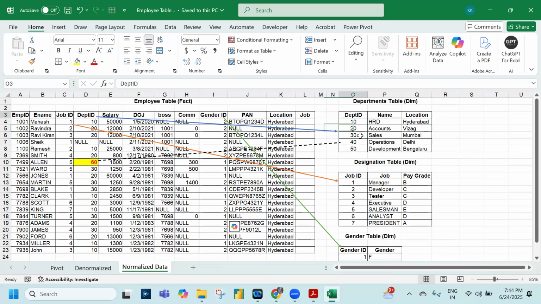Take a look at this department ID. The Department ID column in the departments table is a primary key. How do you know? Because can this be repeated, the department ID in this table? No way. Similarly, job ID in the designation table is a primary key. Similarly, employee ID in the employee table is a primary key. It's as simple as that.